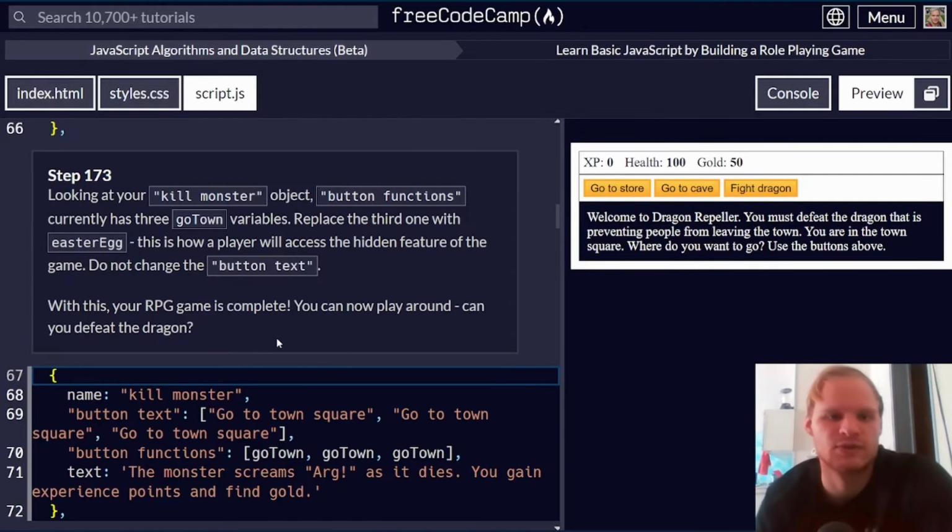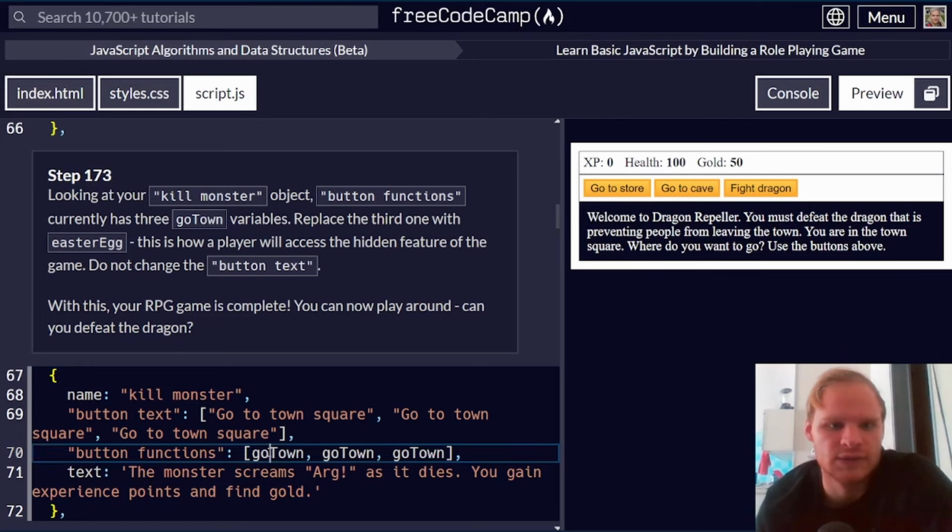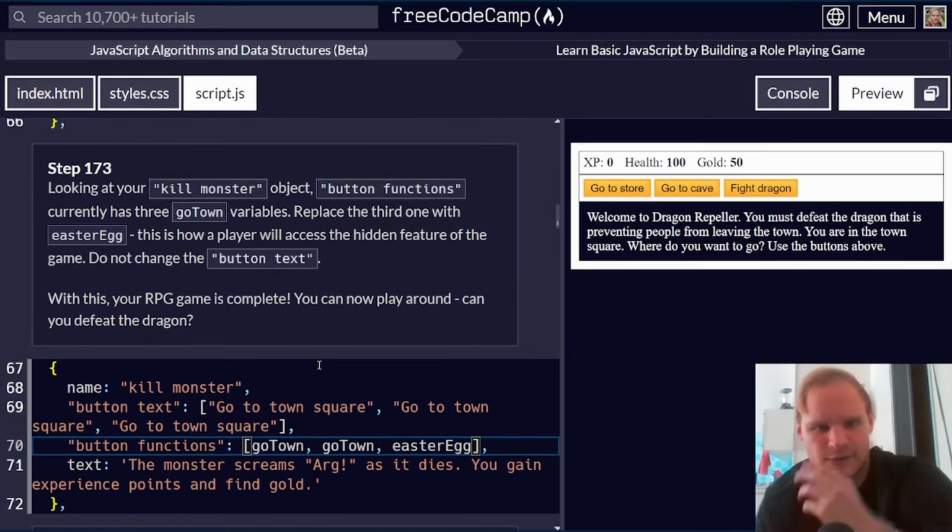Looking at your kill monster object, button functions currently have 3 goTown variables, yeah. Replace the third one with easterEgg. But do not change the button text. Easter egg, because it's a hidden feature. Okay. So now we can try this out.